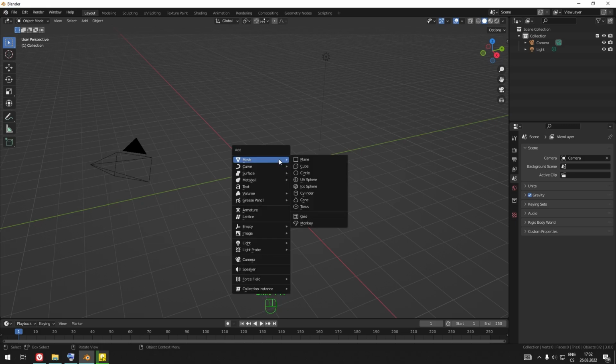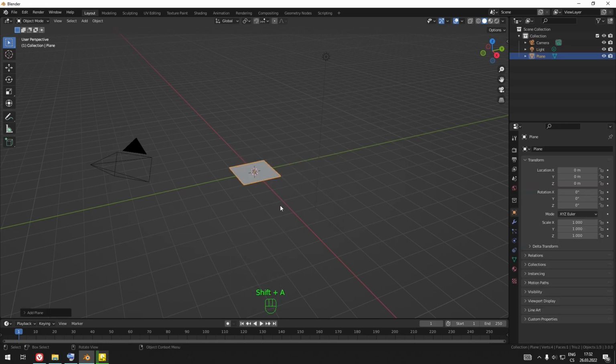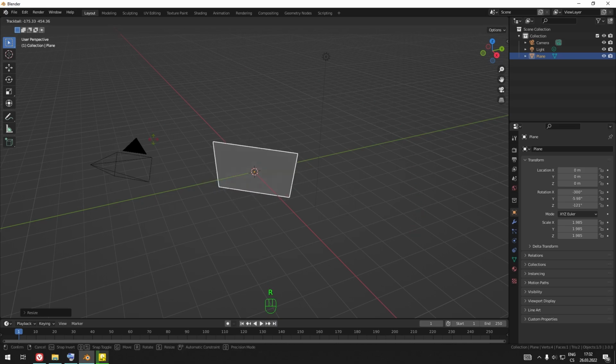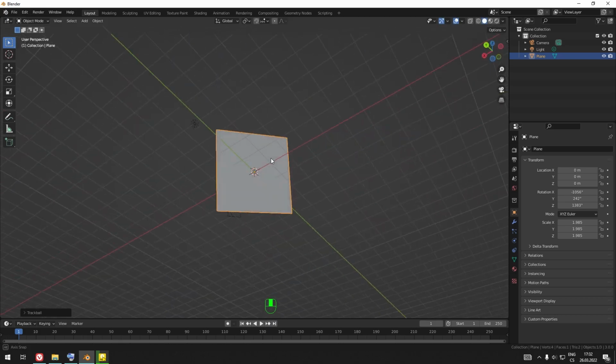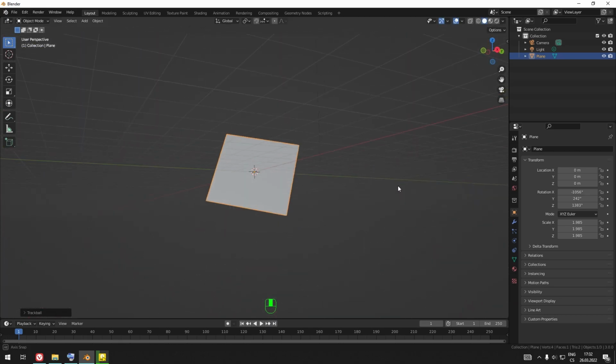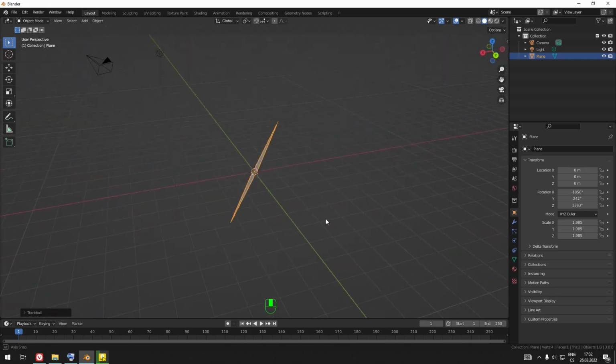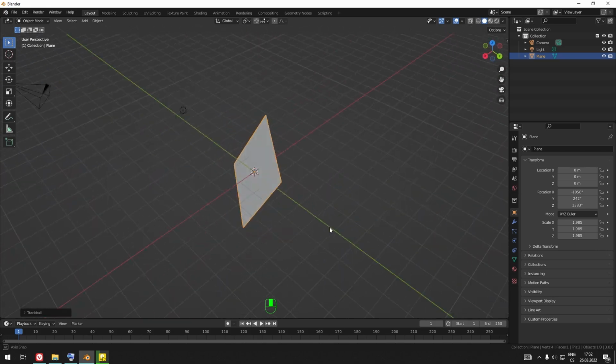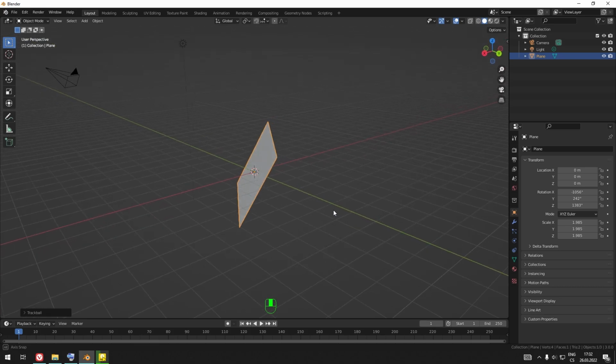Let's add a plane. Every face has a forward and a backward side. I will rotate this plane. Can you now tell me which side is forward and which side is backward? No. One way to find out the orientation of a face is by turning on face orientation.